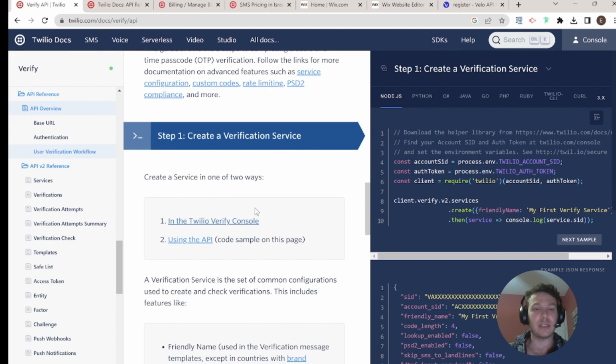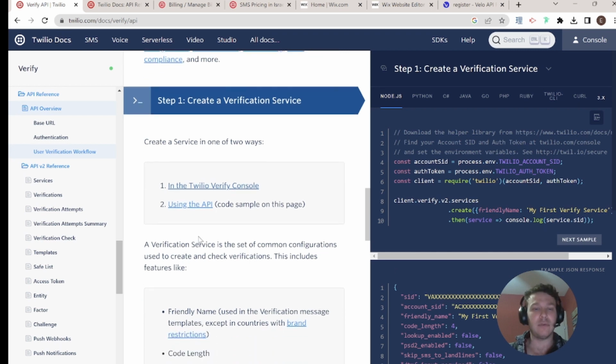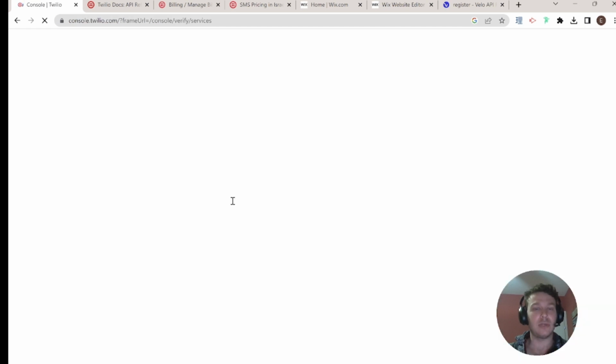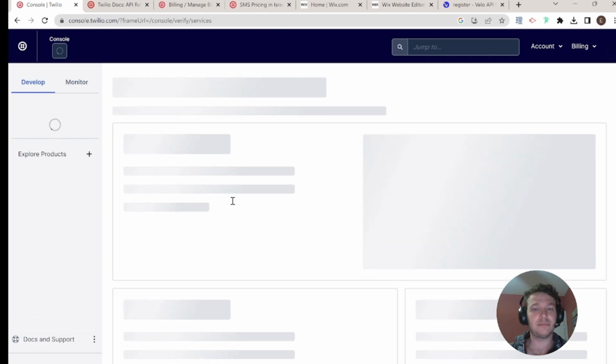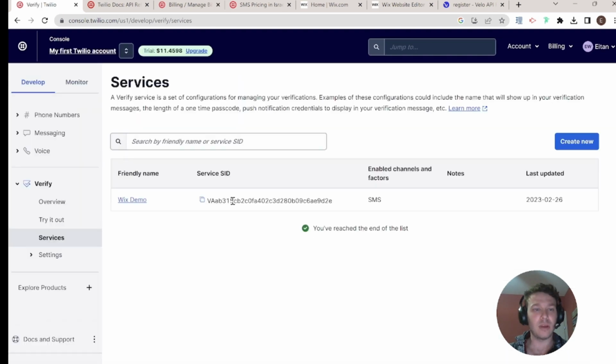And there's two ways that we could do it. We could set it up using the API, or we could set it up in the Twilio Verify console. If you are not so tech savvy, then this is the option that I recommend. I also found it quite easy to use in general, so I don't really see any reason why not. So let's click over here, and we're going to go to the Twilio Verify console. You can see here that I already have one service that I set up originally, and I'm going to set up a new service for this demonstration.